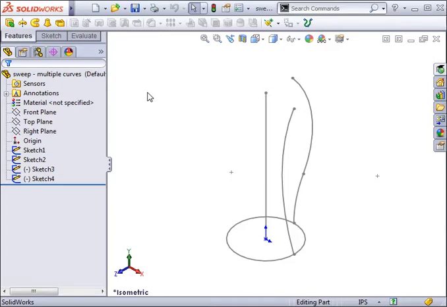By using more than one guide curve, you can create very complex shapes. You could also run into problems that will cause your sweep to fail. Most failures are a result of profiles that are too rigid. Let's take a look at an example. Here I have a part with 4 sketches, a vertical line to be used as a path, 2 separate sketches to be used as guide curves, and a circle to be used as the profile for a sweep.